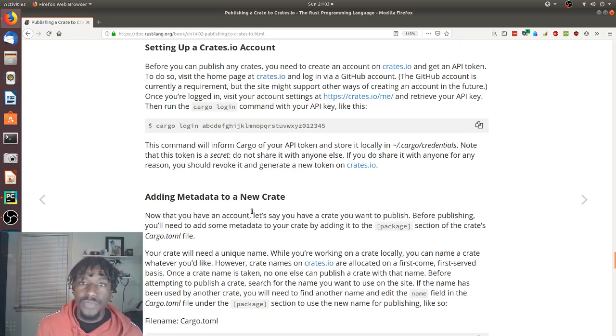Once you're logged in, visit your account settings at crates.io/me and retrieve your API key. Then run the cargo login command with your API key like this. I'm not going to go through that process. I currently don't have an account. I probably will soon, but as of right now, I don't.